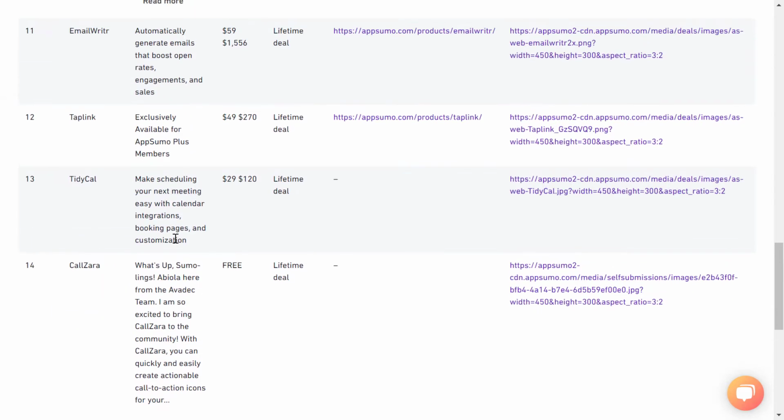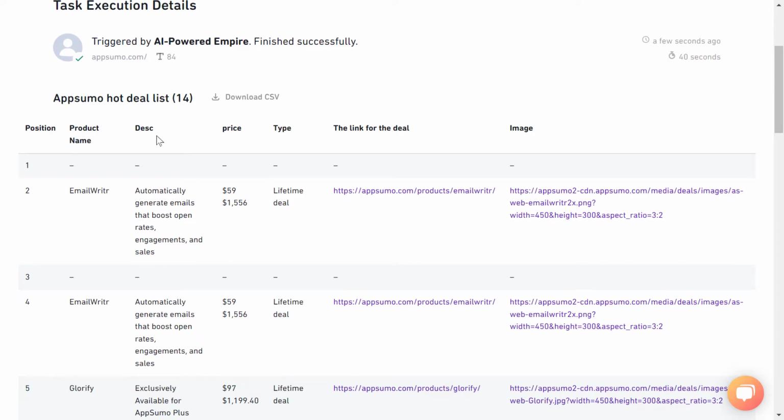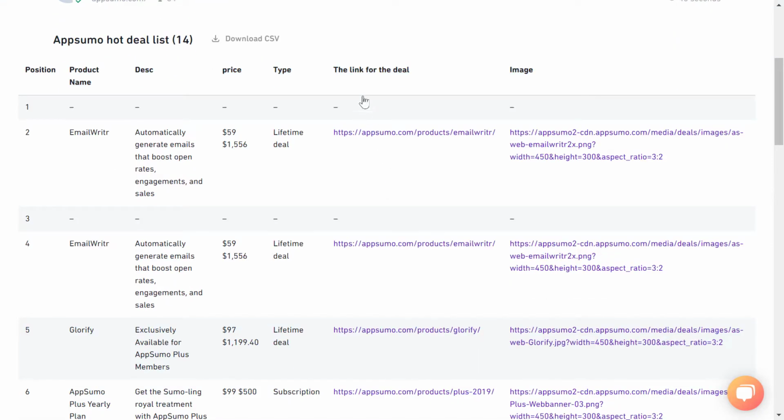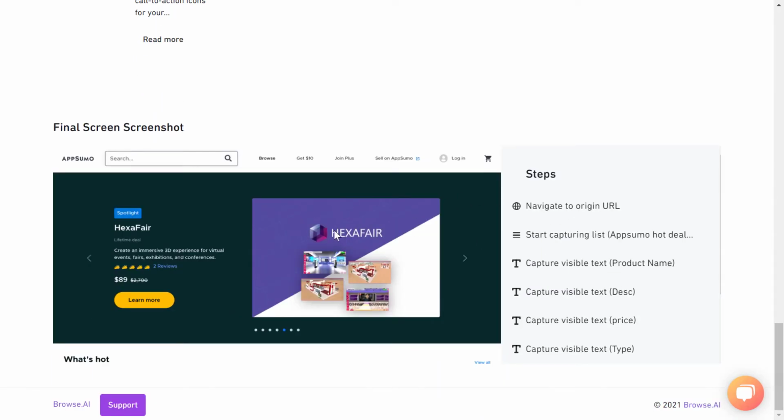So you can see all the information that I've selected. For example, product name, disk, price, type. These are what I put just a minute ago, okay? The link and the image, okay? So now I've seen the results. I can scroll down and see a final screenshot for the page.